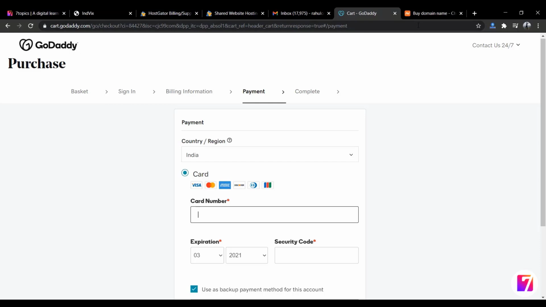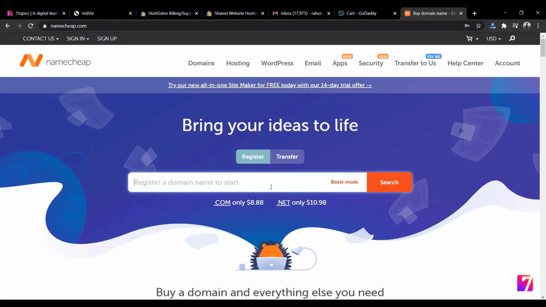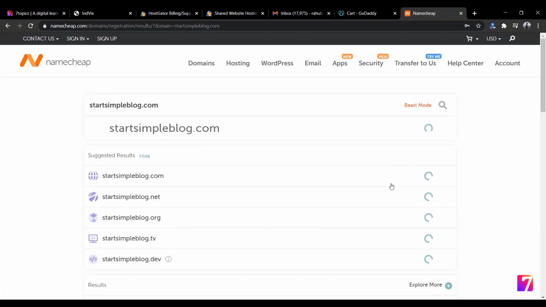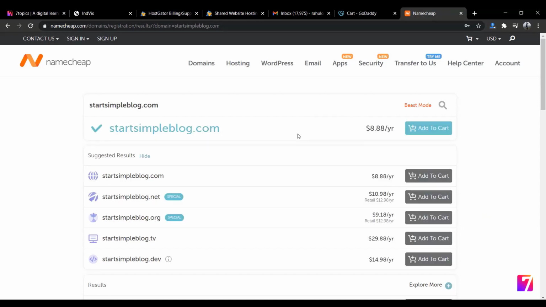So now we will move to namecheap.com. Okay, so if we come to namecheap.com, you can see here also we will do the same thing. You will search for our domain name, that is startsimpleblog.com, then click on search. So here also it is displaying it as available, and as you can see, it is the lowest price that you have ever seen, either from HostGator or from GoDaddy.